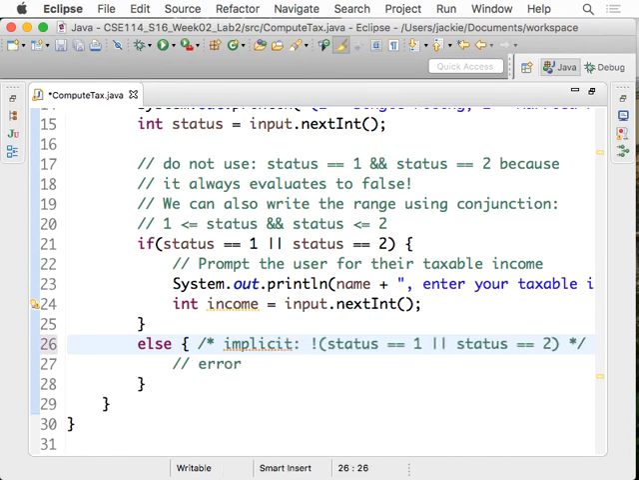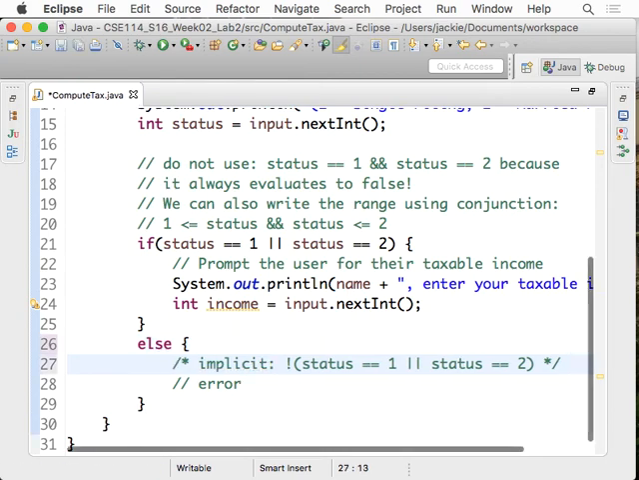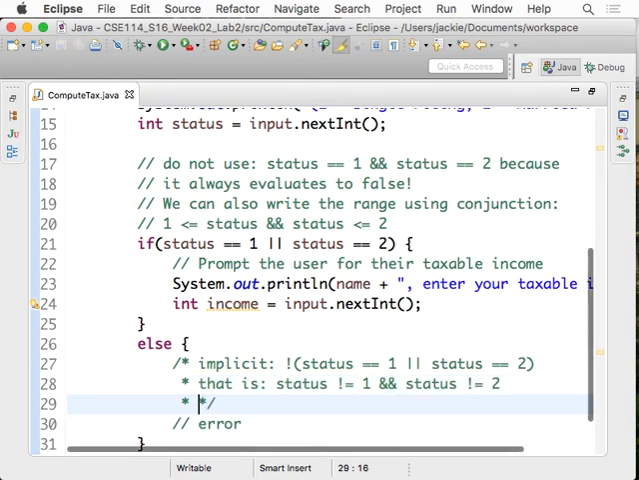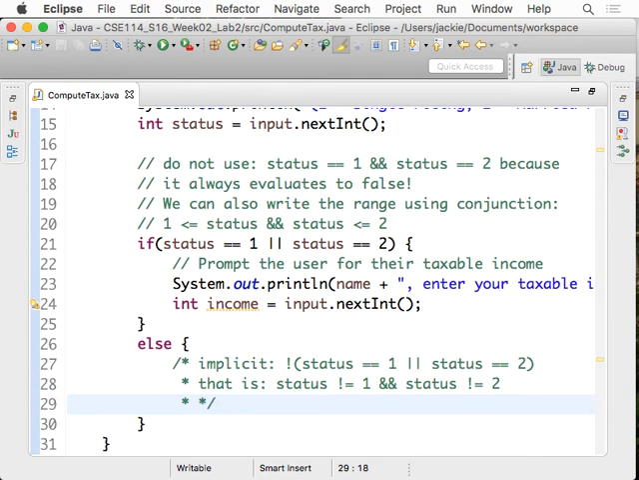I'll write it down for you. Certainly you can study the notes later, but I just want to tell you. Let me put it here so it's easier. That is status not equals 1 and status not equals 2. Which means if we can manage to reach the else part, that means the status is neither 1 nor 2. Of course, that should be an error. Any questions up to now? Are we okay? Good.